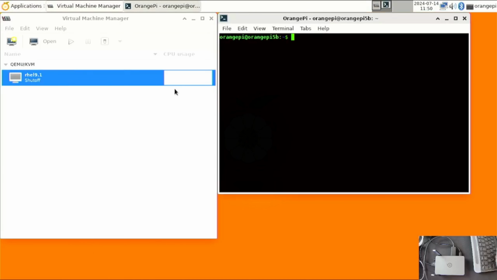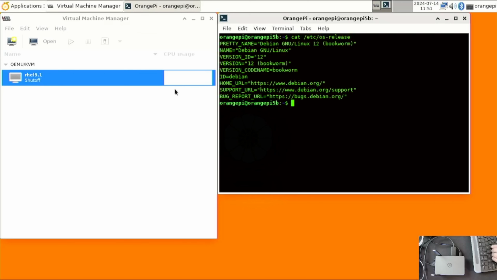So, how do you identify what version you're on? If you boot up and you're not sure, type cat and then tab out to /etc/os-release. So we are on Debian 12, okay, Bookworm.